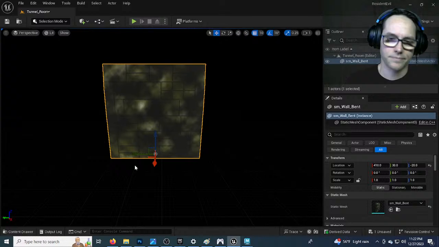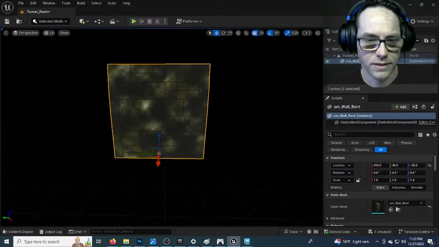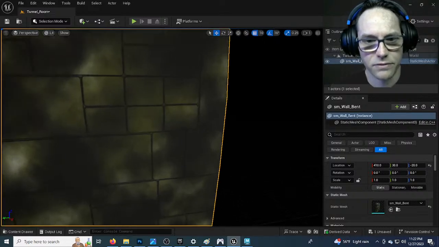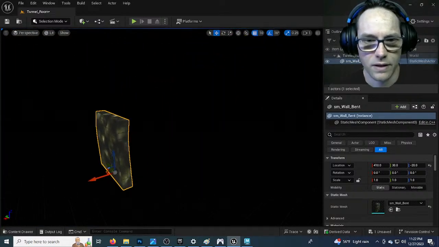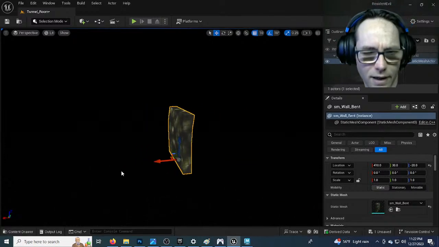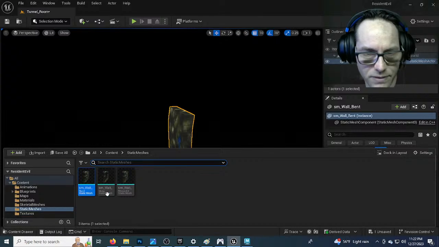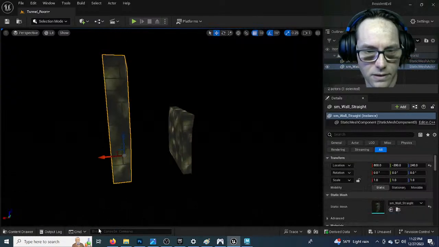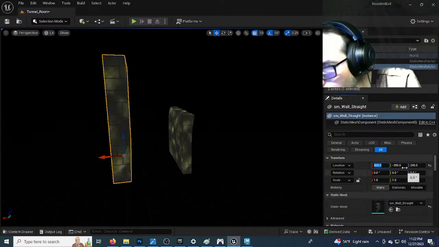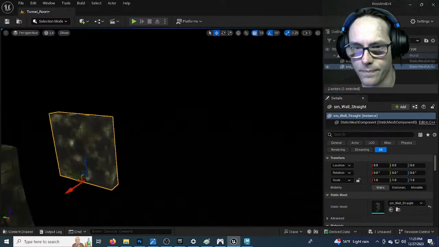Now the exact orientation is up to you. X is forward, Z is up, and Y is left and right. So from this particular perspective, I can continue building however long. I really don't know how long of a tunnel I need. So I'm just going to drag in some pieces here. And I'll just go ahead and set these to 0. Alright.